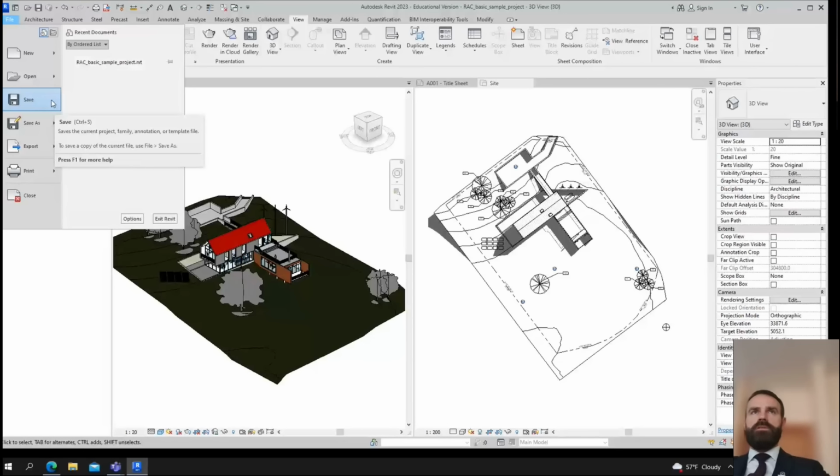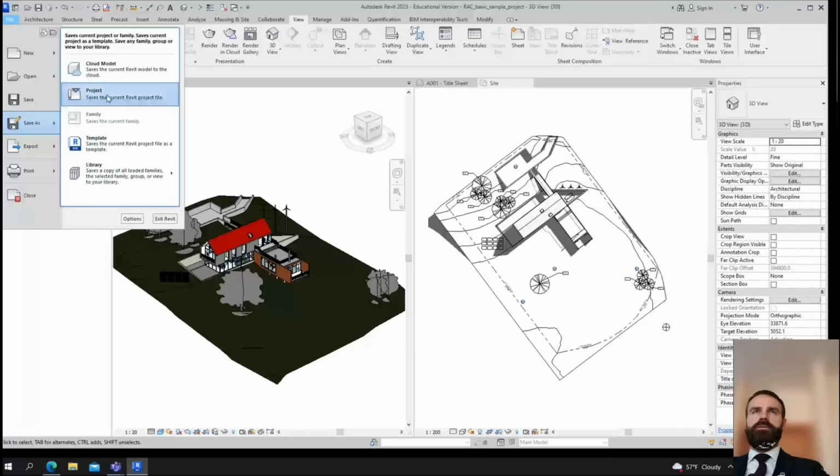Also save, you just save your progress, and save as, you can save the model in the cloud as a new project, as a family, as a template. Also, you can save some components to the library. So you can save families, you can save groups, you can save views from your project.